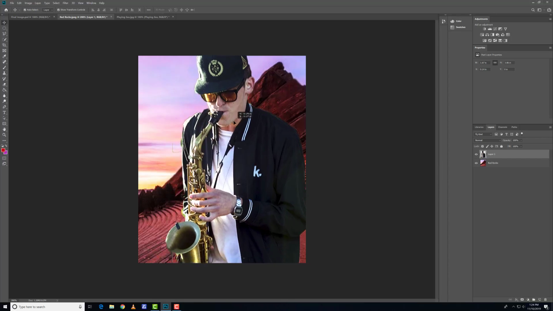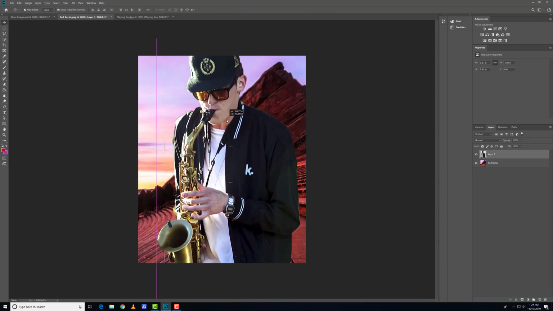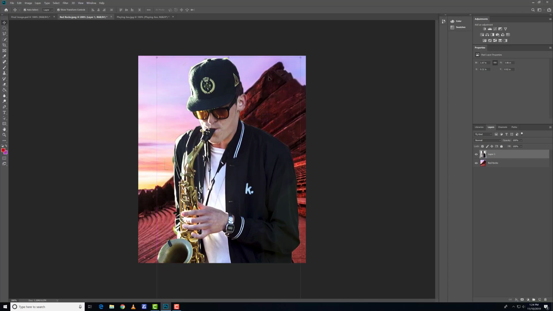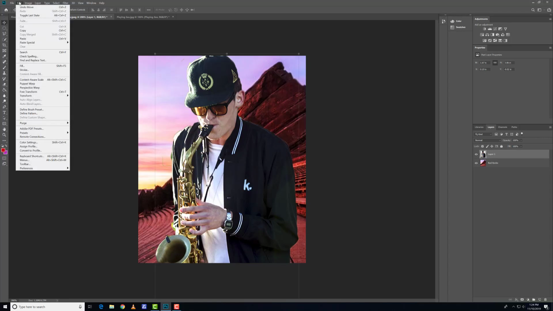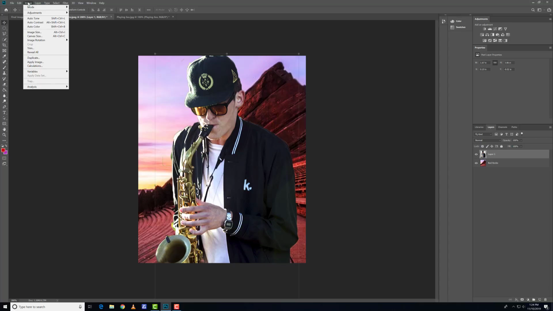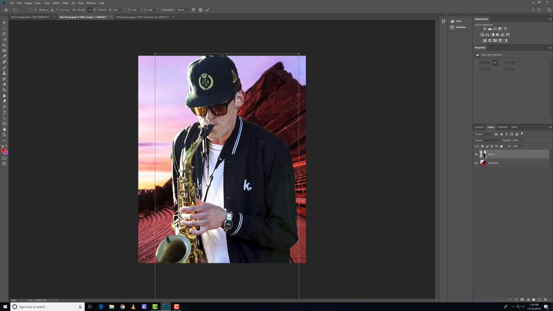Perfect. So now that we have Grizz in this image, you'll notice right away that he is much too large, and the way to fix that. Well, actually, let's place it first so I can show you free transform. So basically, if you hit Control T, that'll open up your free transform. Or if you go to Edit, Transform, or Edit, Free Transform, there it is.